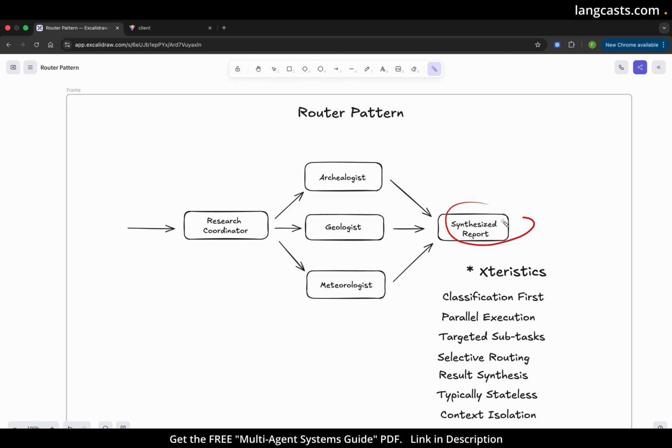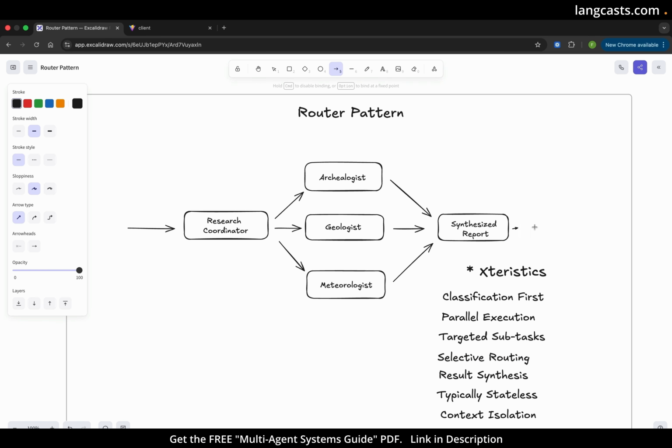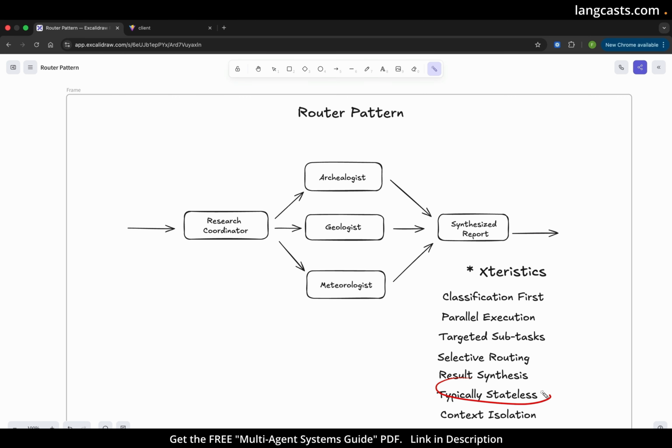Result synthesis, that's the final step before a response then goes to the user. Then it's typically stateless, walled gardens, silos of operation, then context isolation. The context of each agent is isolated from each other. So yeah, those are the characteristics of this design pattern.